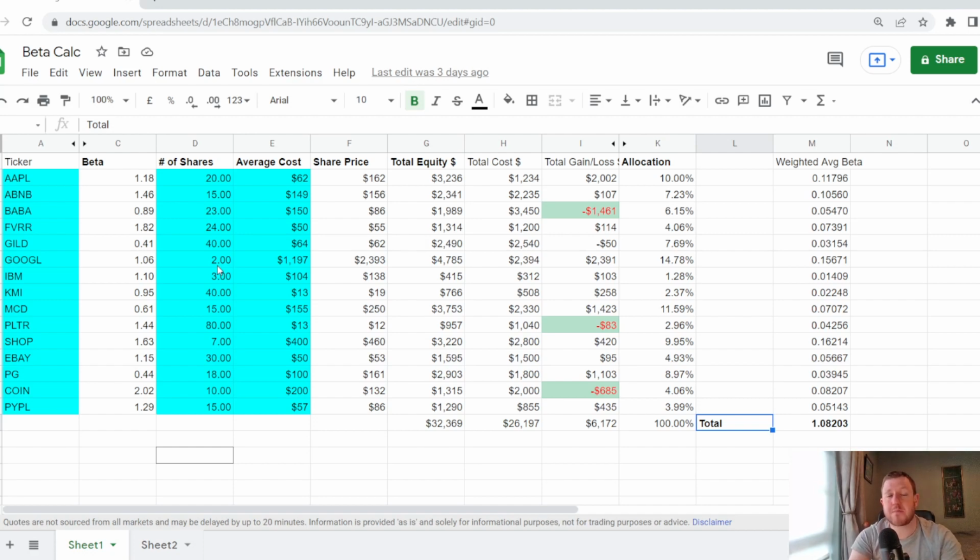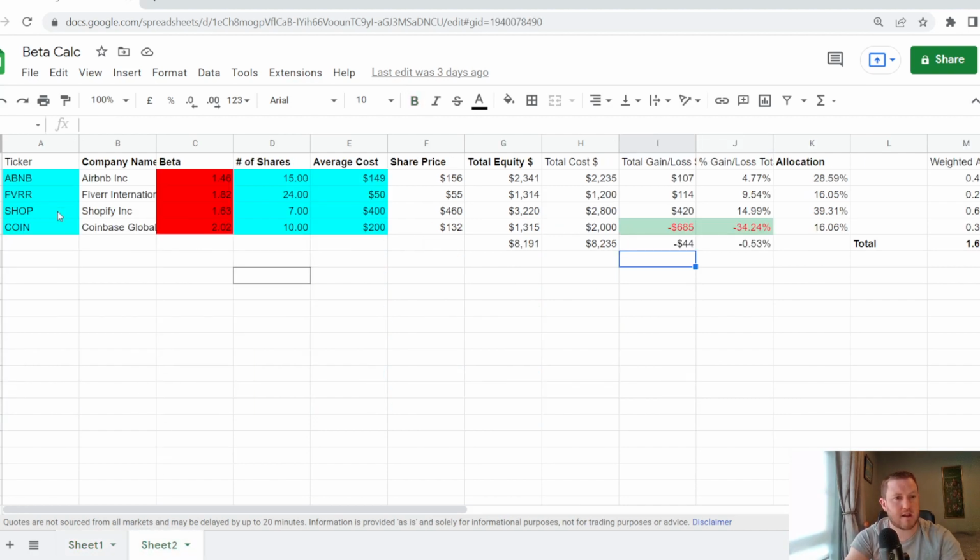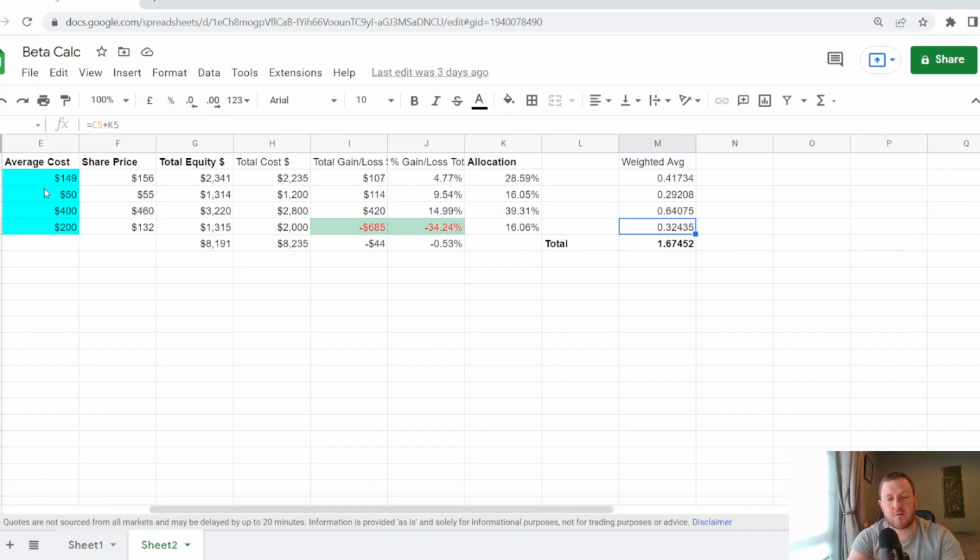Where I think this can become very useful is when you are making decisions on what to add into your portfolio and what to sell. You can see what the changes are in the overall makeup of your portfolio and see, has it suddenly become more risky or less risky by adding or selling any of your stocks. Let's say here, for example, I went with a much simpler portfolio and I just invested in Airbnb, Fiverr, Shopify and Coinbase. Then my actual beta for that portfolio would have been 1.67.